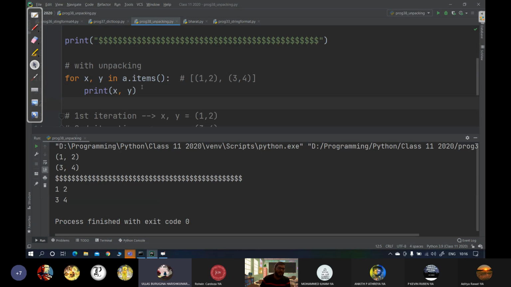So when you are using items, then unpacking can be used. Packing with unpacking with dot items.